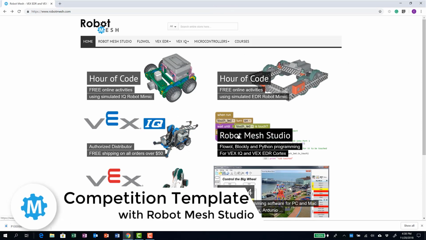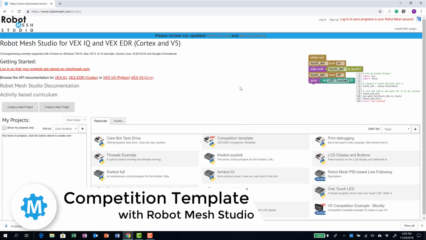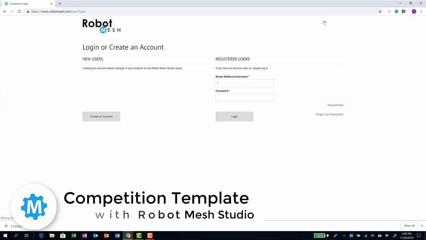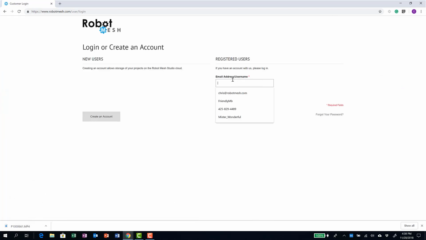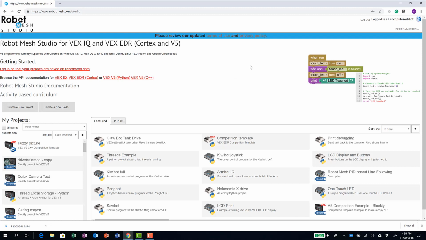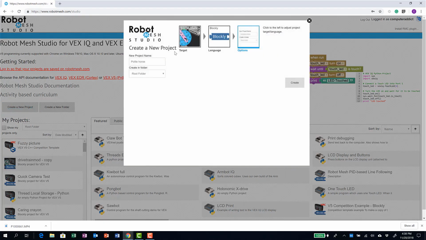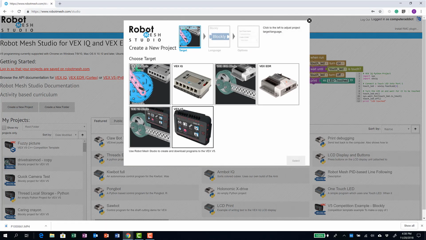So we're going to make our competition template project here. We'll go into Robot Mesh Studio. I am going to log myself in. Alrighty. So first things first, I've got some projects. We'll just go ahead and create a new one here for our target.